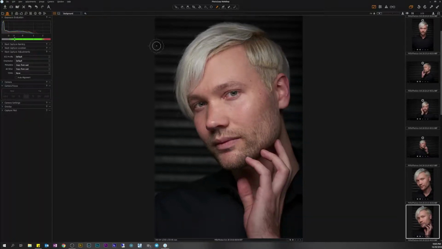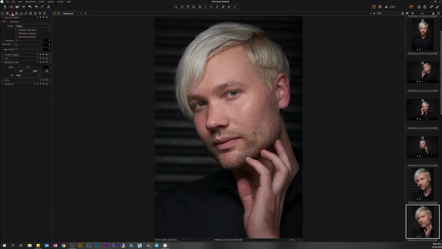So let's go ahead and jump right on into it. The first thing that I'll always do with all of my images whenever I bring them in here is I go to the lens correction panel and I will check off that chromatic aberration. The reason I do that is just to get rid of the chromatic aberration. If you don't know what that is, it's that purple and green fringing that happens on sharp edges where there is really dramatic contrast between bright and dark.